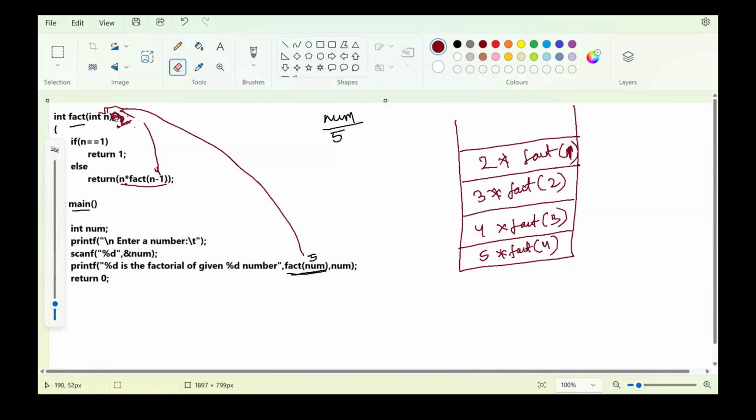Then what value are we passing right now? It is fact of 1. Whenever we pass fact of 1, if n equal to 1, yes, it returns 1. Whenever the function returns 1, it is not going to push, because here the recursive call stops. Whenever the recursive function stops, at that time it starts the pop operation.